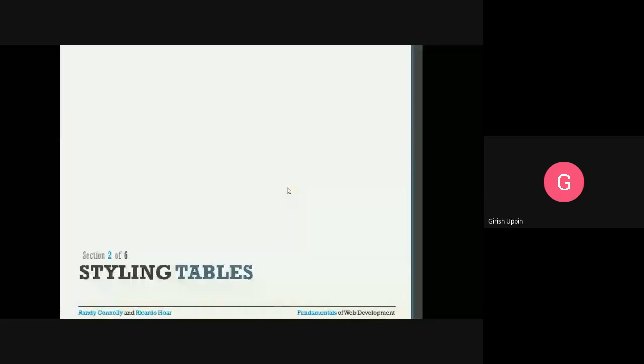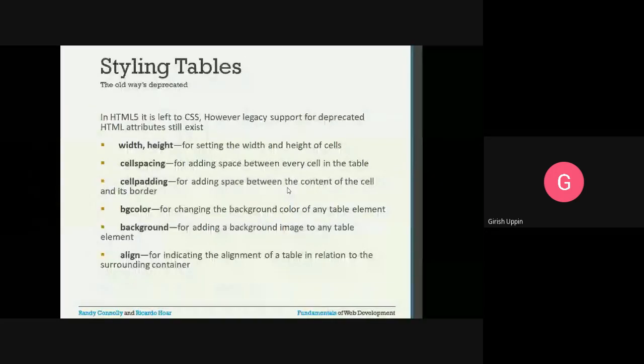Styling tables. What detailed styling can we use in an HTML file? It is left to the CSS. However, legacy support for deprecated HTML attributes still exists. We have width and height for setting the width and the height of the cells.